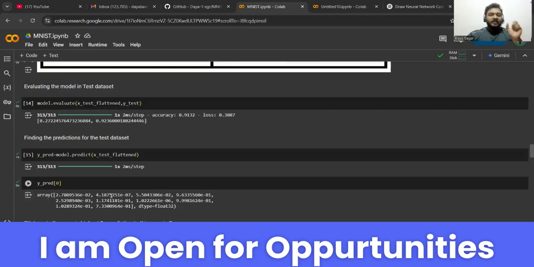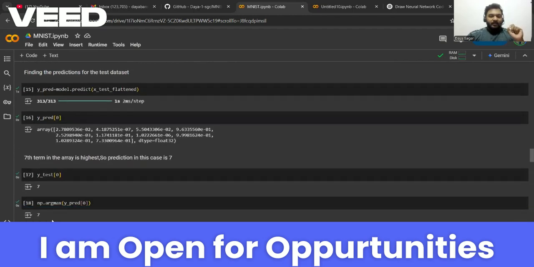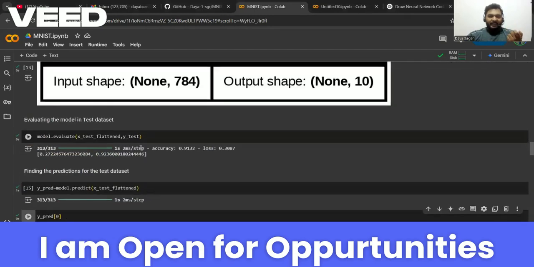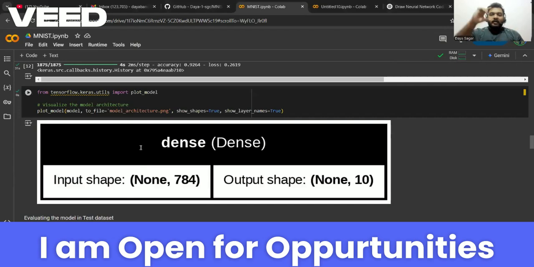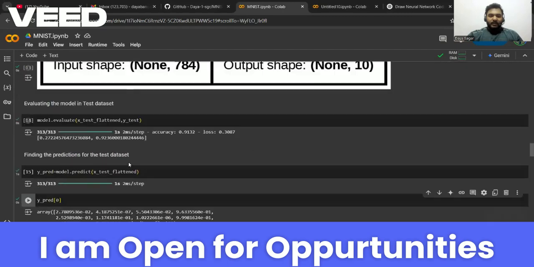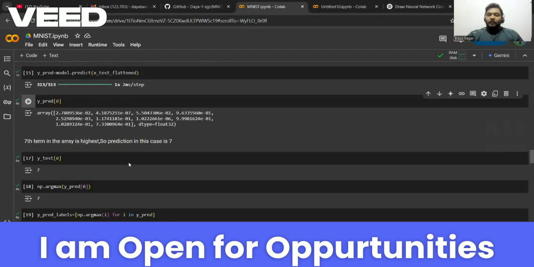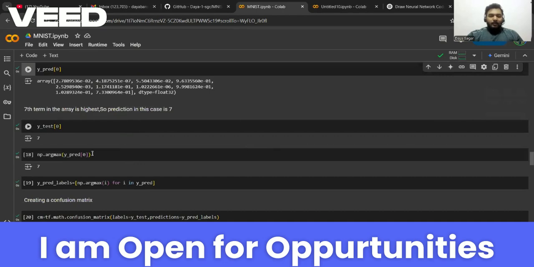So we might be wondering which value it is, like is this a 1, 2, 3, or 4, or what? So if we look, what is the actual value? y_test[0], the first entry, is 7. So of all these values in the prediction, because we are using this sigmoid activation function at the end, there will be some percentages for all the 10 outputs that I am looking at.